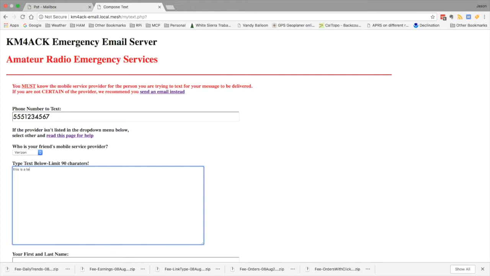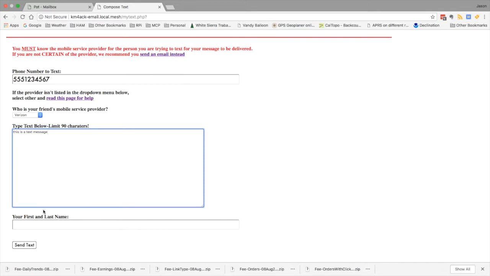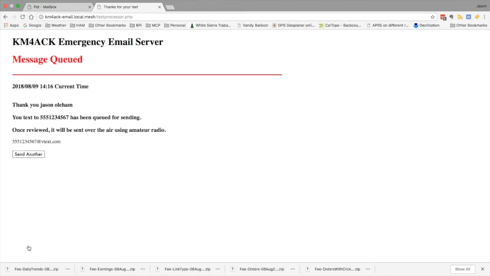The next step in the process would just be to enter a text message. And then again, just like when we were sending an email, it's going to ask you for a first and last name. And then they would simply click send the text. Now, just like when we sent the email, they do get the message queued screen that lets them know that it will be sent over the air using amateur radio.